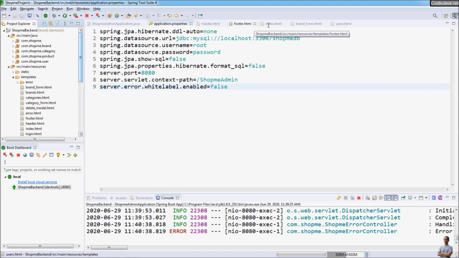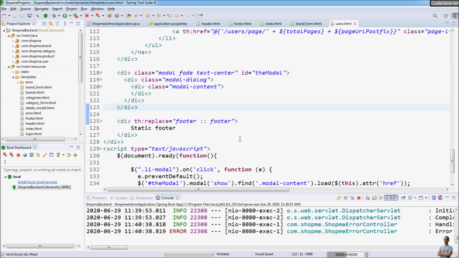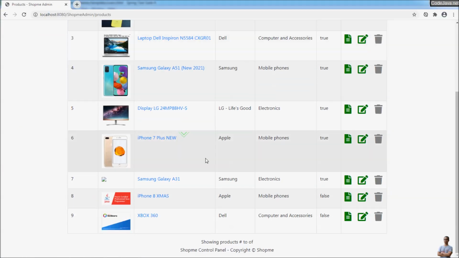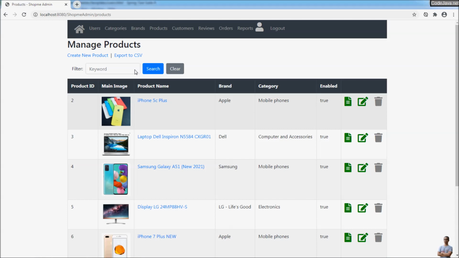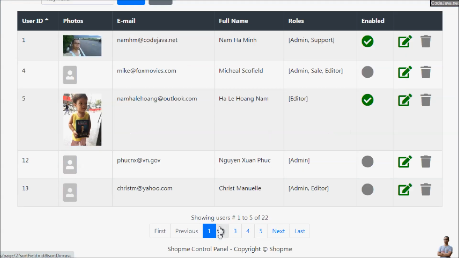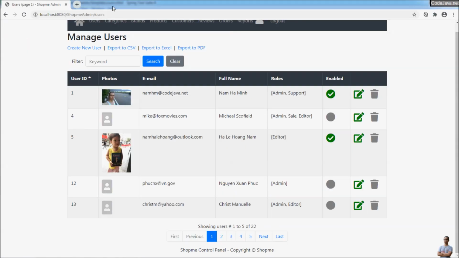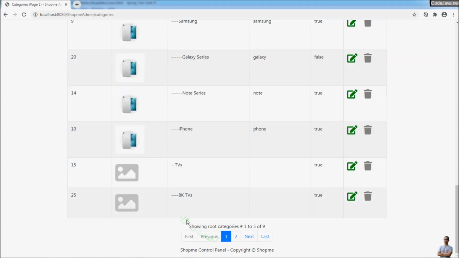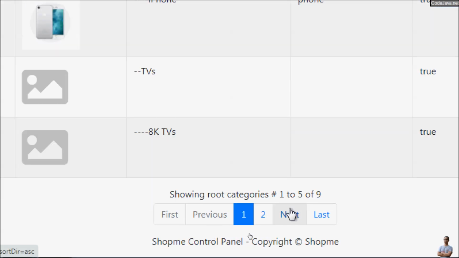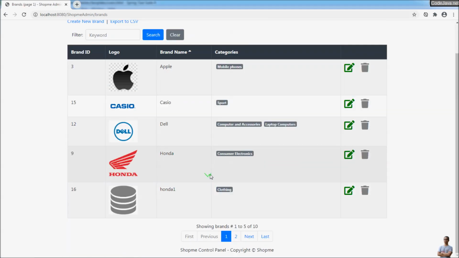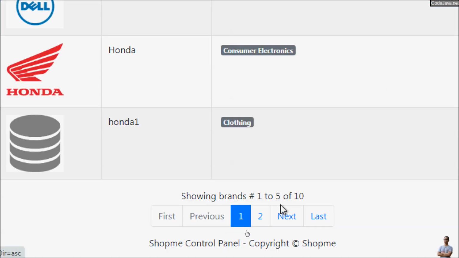So as you see, this is a user list page, and in each list page we have a pagination section. For example, in the user list page here, we have the pagination section here. You see, in the categories page, we have the pagination here, and in the brands list page, we have the pagination here.